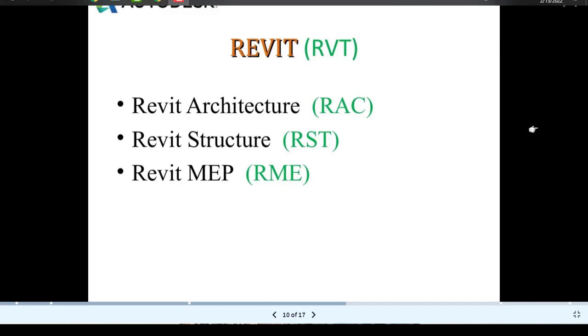In Revit Architecture, we have the components of doors, windows, walls, like that. In Revit Structure, we have the components of beams, columns, footings, isolated footings, like that. So Revit Architecture and Revit Structure both are used by the civil engineers, but Revit MEP is different for that. Revit MEP means mechanical, electrical and plumbing materials we have to design in this.